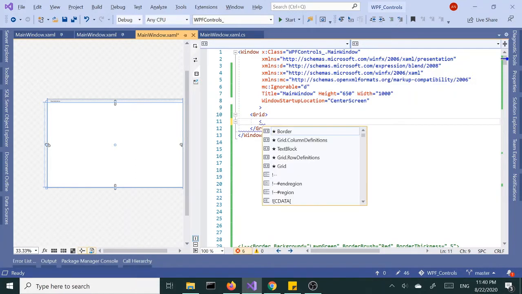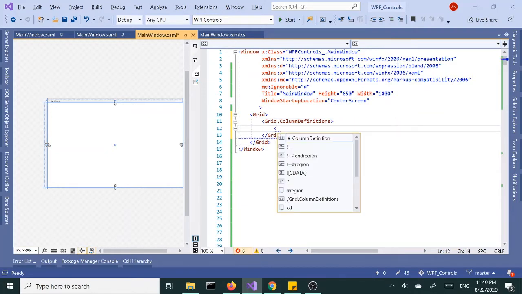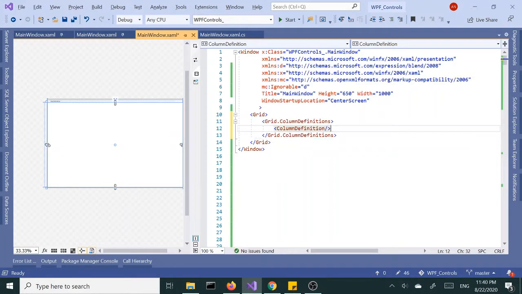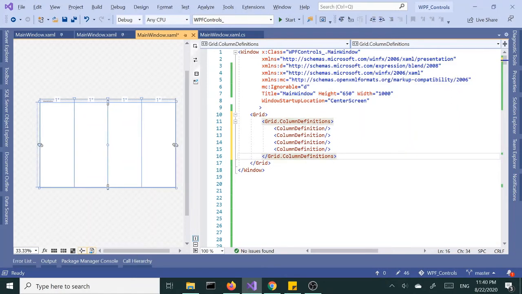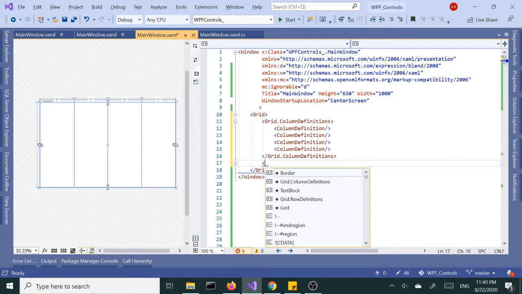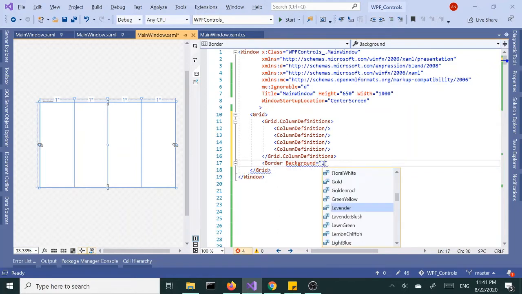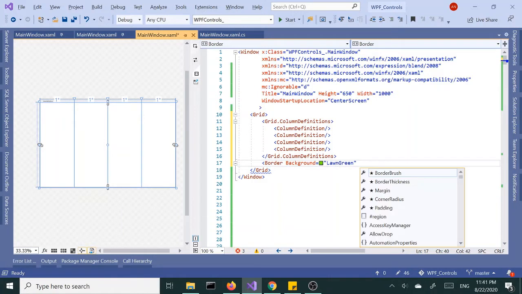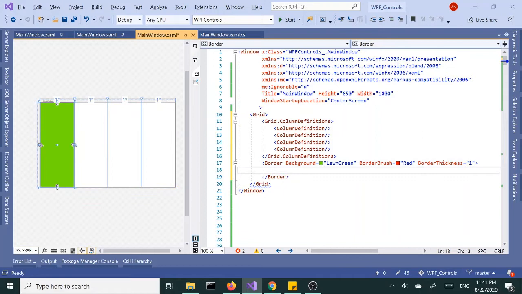All right. To kick things off, I'm going to add some columns, say 4 of them to be exact. And copy and paste this guy 3 more times. All right, so we got 4 columns here in our design surface. All right, so next I want to add a border and give it a background of the long grain and the border brush of red and a border thickness of 1, and close and expand this.